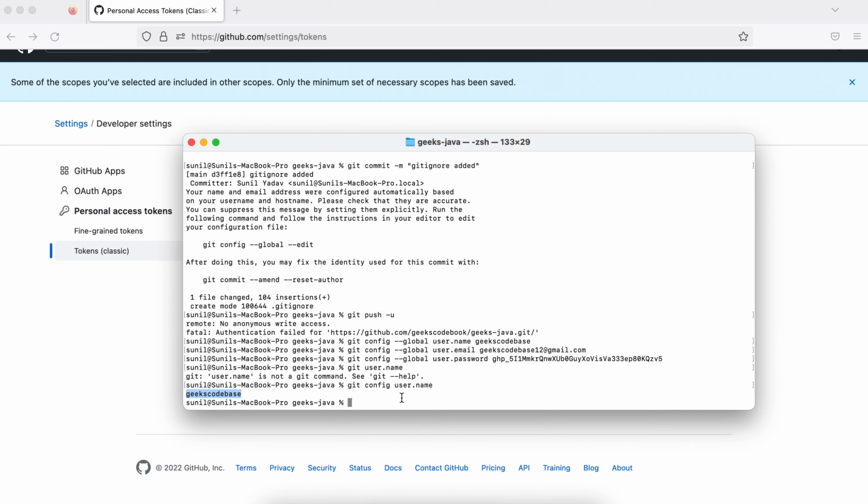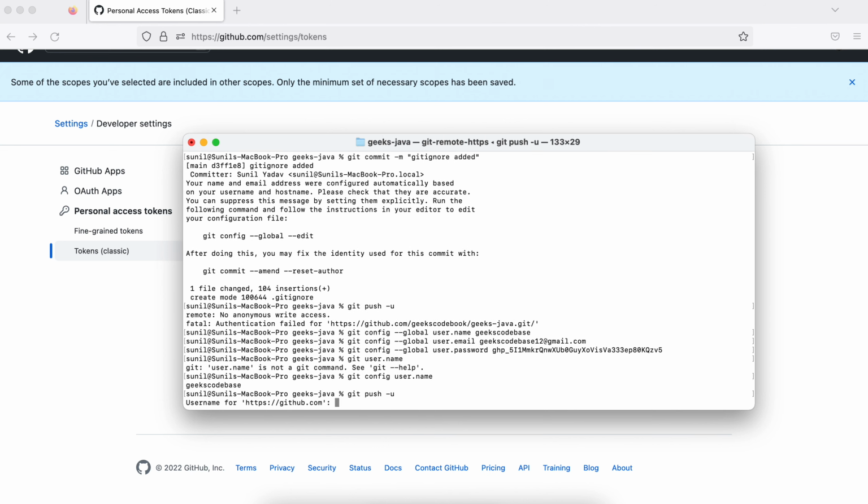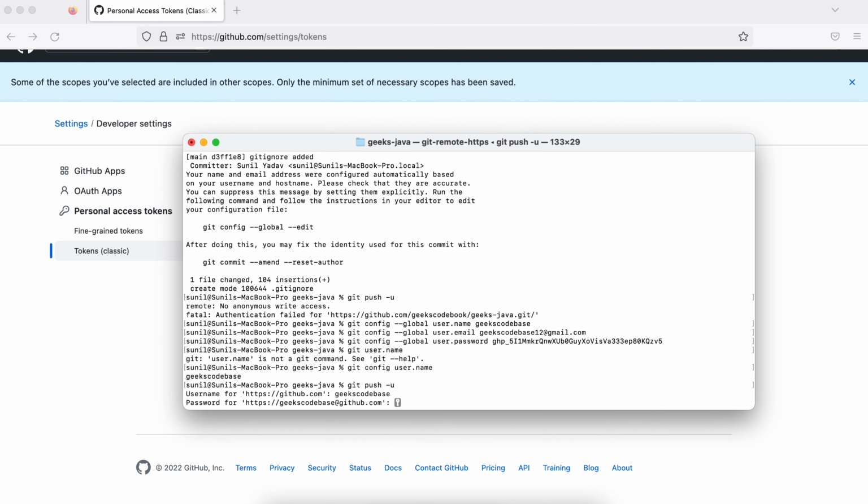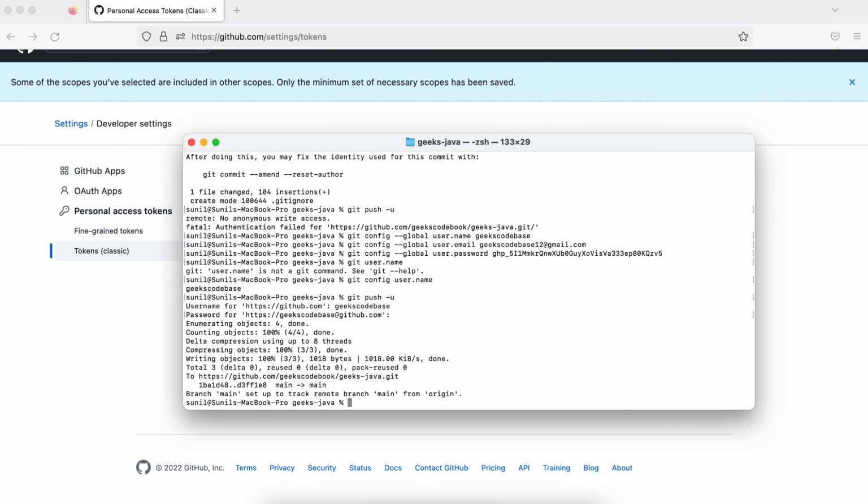So if I hit git push -u, see this has been pushed. So this file should be added. Okay, it will ask my username first time. I would say geeks code base. And the password, now you will be using this access token, whatever we created. Done. And see, this has been added.